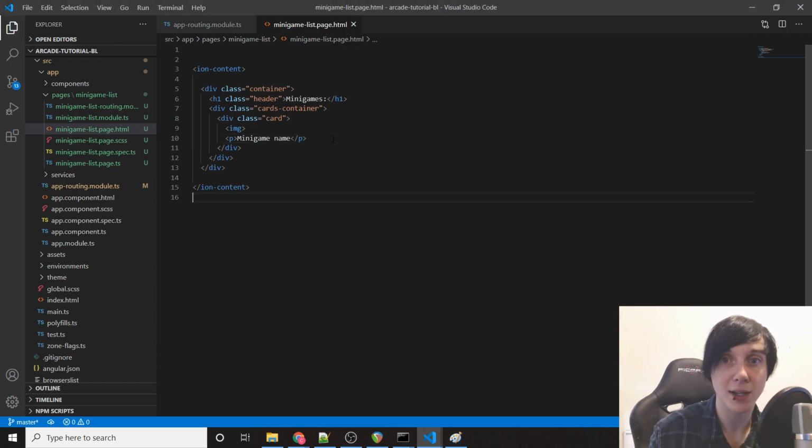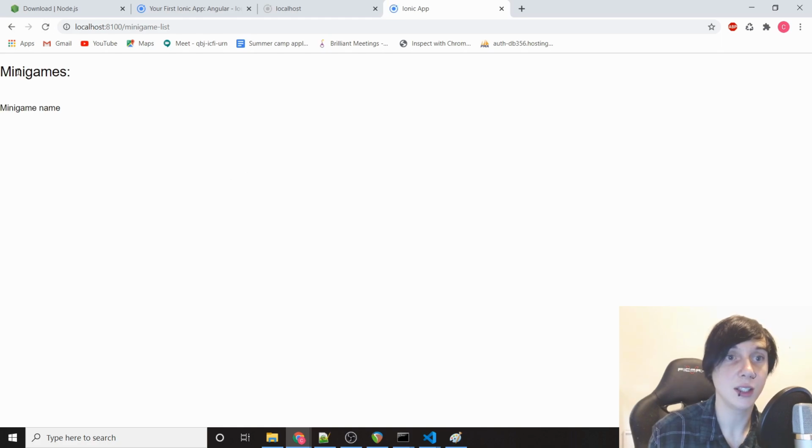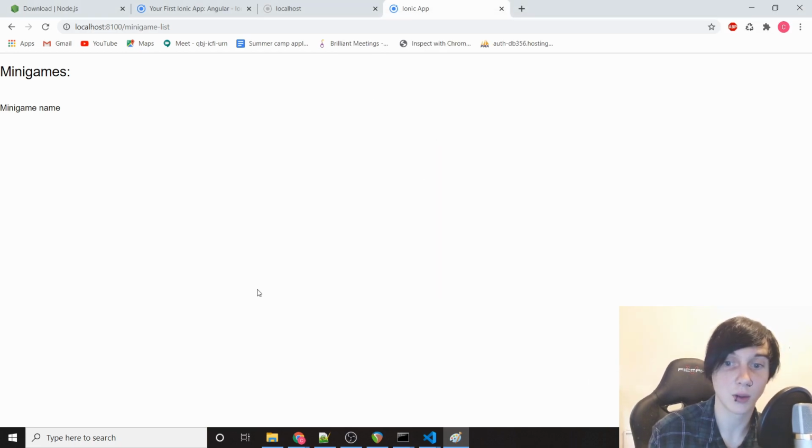So if we save our page, which is Control S, and then we go back to our app, you'll see that we have minigames, and then we have our minigame name, and none of it's looking quite right. So if we go back to our diagram, the first thing we need to do is take this container and make sure that it is having everything pushed in closer to the middle.